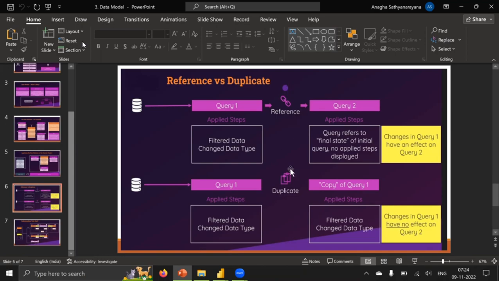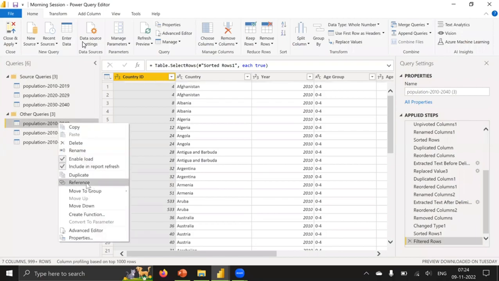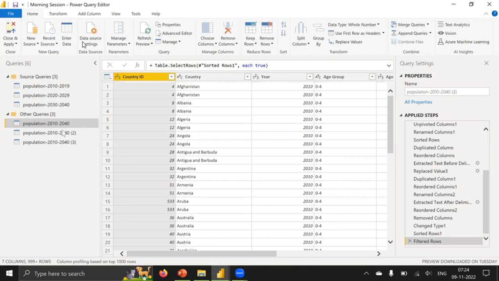Why reference then? So reference is useful when you have a particular change that you want to make in the original query, and you want the same to be reflected in the replicated table also. There might be a case where that is a requirement. So that is why Power BI has provided us the reference option here. Right now in our case we want to replicate the tables to create the dimension tables and the central table or the fact table.